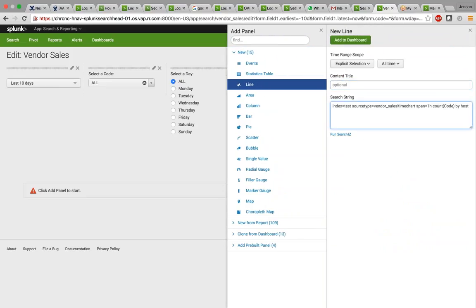Just click over here and enter the search string. And what do you want from over here? What is the content title? This is the trend line of your product code, and that too hourly. Product code count hourly.